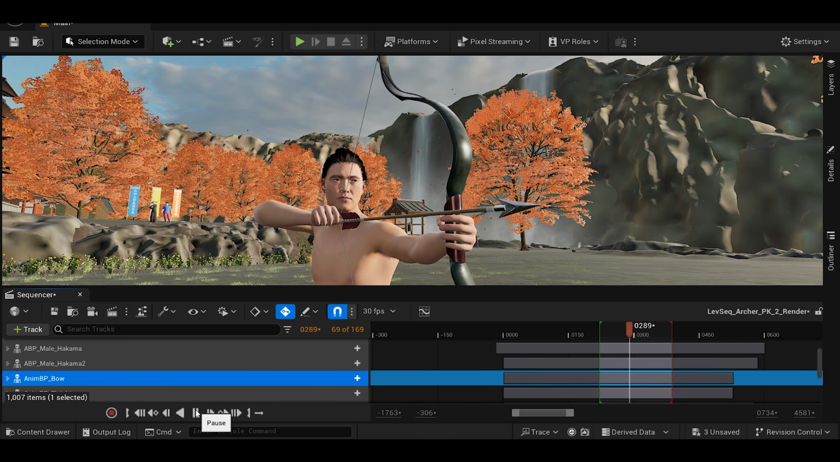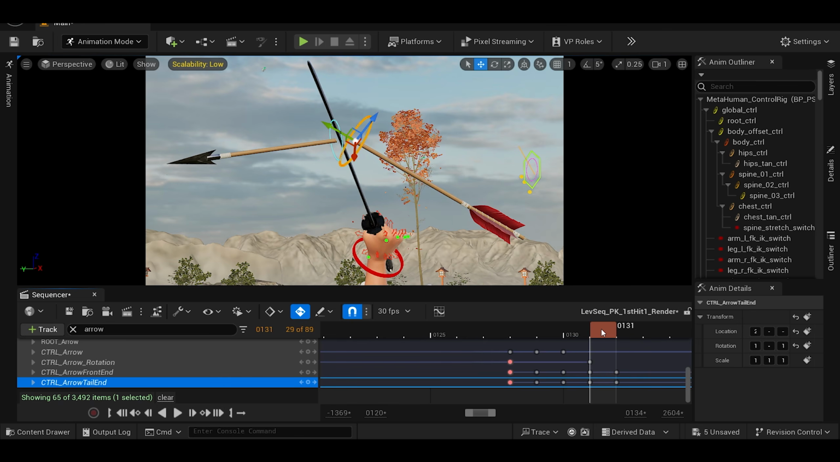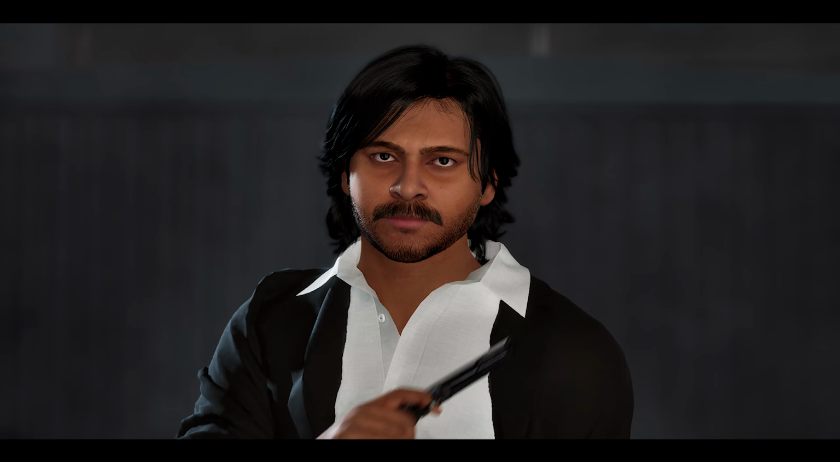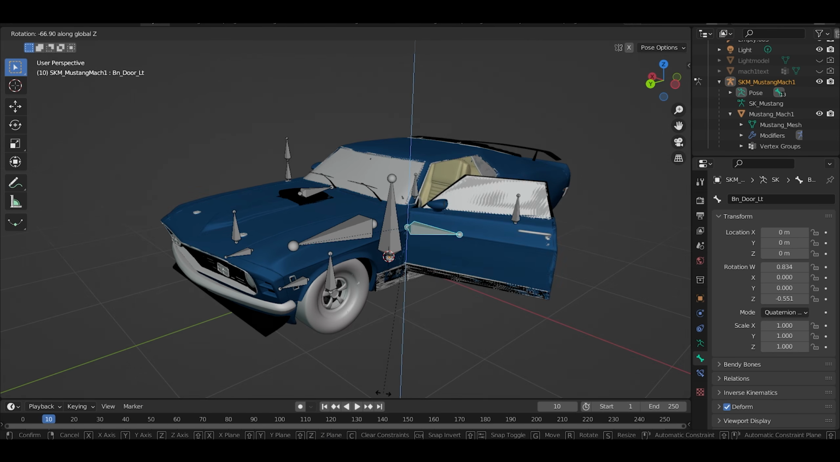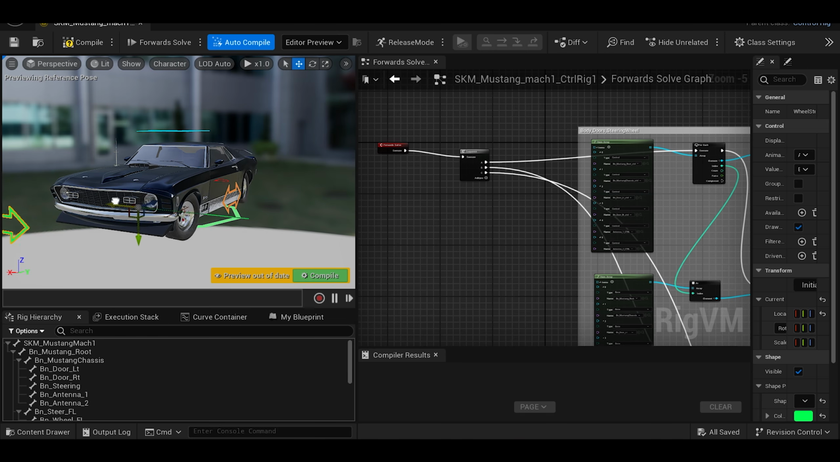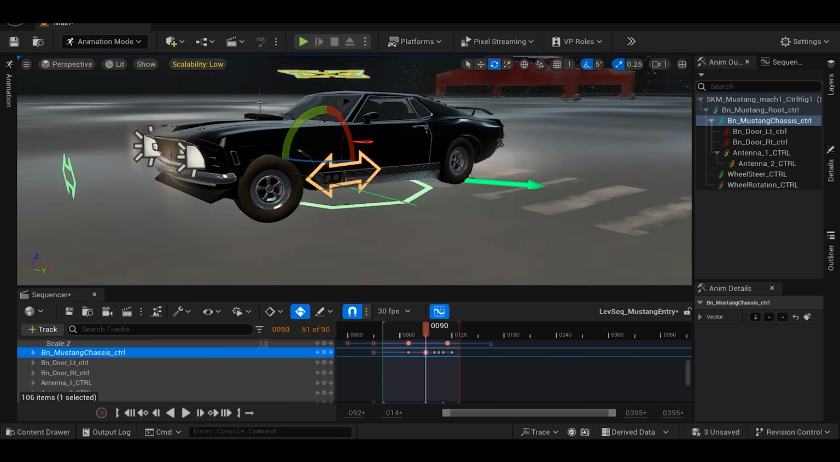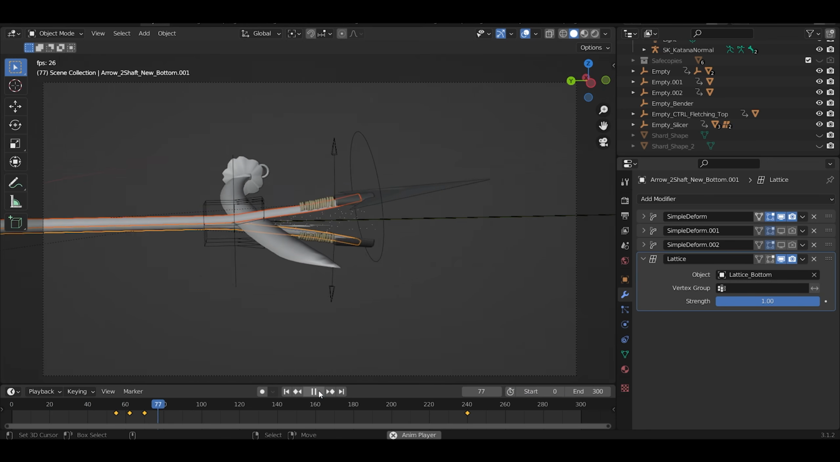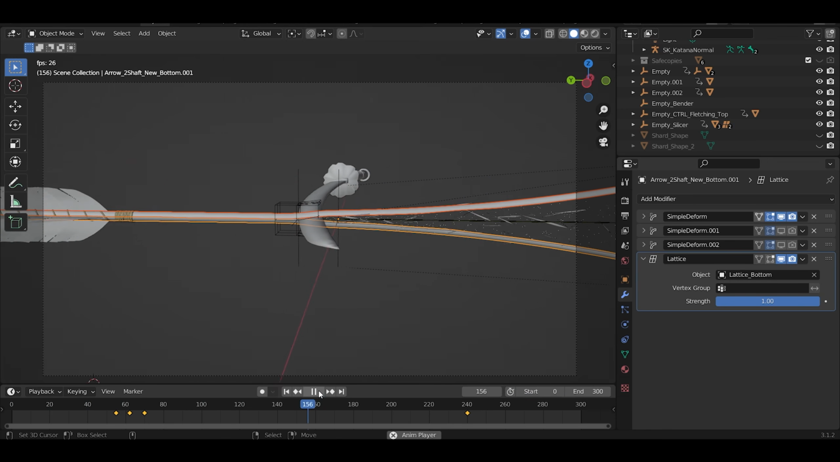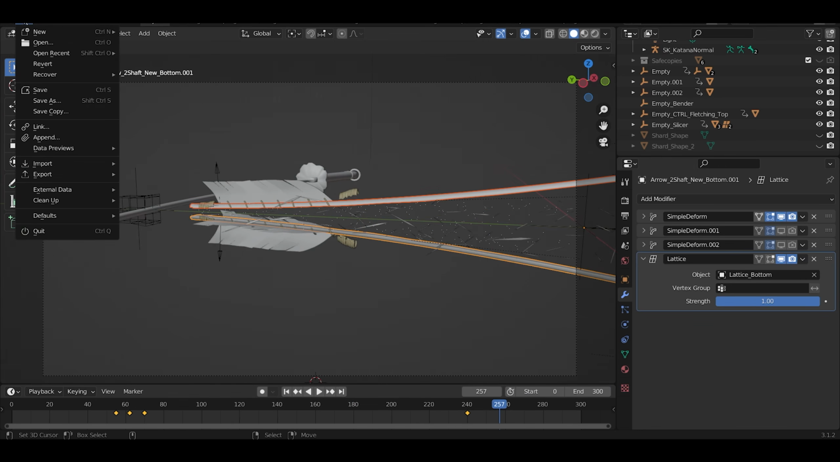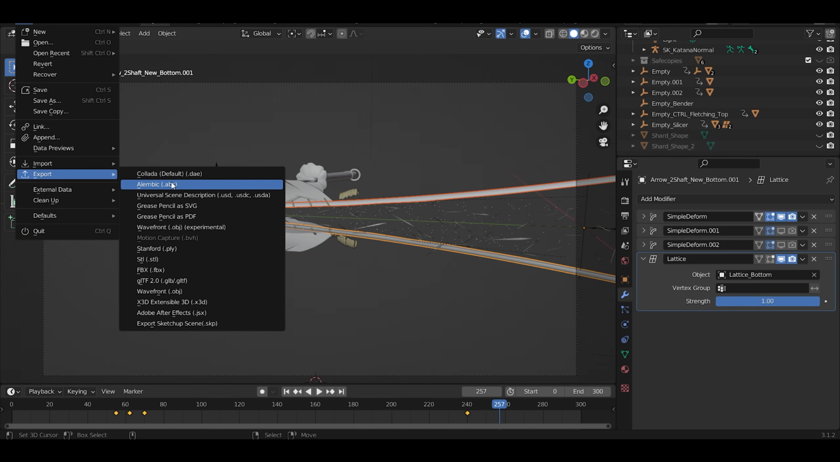After all the character animations, I animated all the assets. Bows, arrows, katanas, car, pistol, etc. I rigged them inside Blender. Then I imported them into Unreal Engine and created a control rig and animated them inside the sequencer itself. So this gives a lot of control. Some animations were done inside Blender and exported as LMX into Unreal Engine, like arrow slicing in half, which would be difficult to do in Unreal Engine.